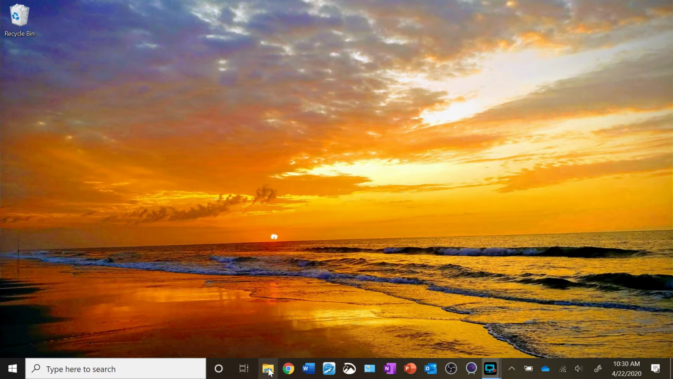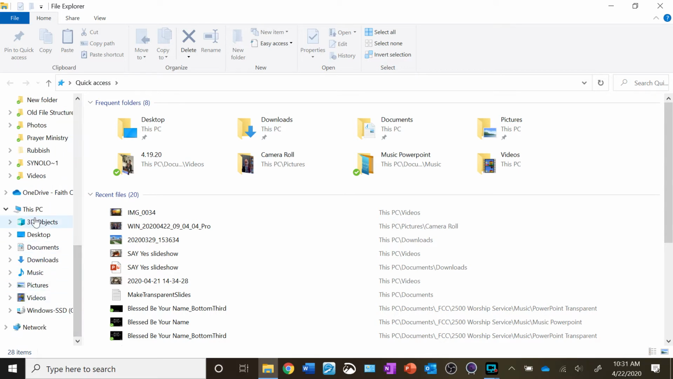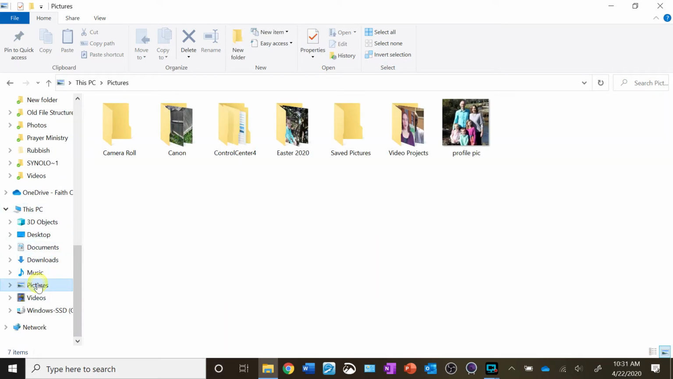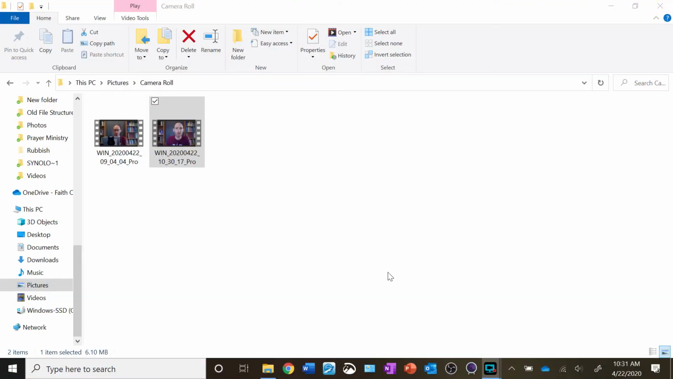Once you're done, you can open up the file folder. Under the file folder, you have a section called Pictures, which is under your quick access, but it's probably also under This PC, Pictures. Open that, open Camera Roll, and then I can see the video that I've made. I can open it from there. It's the same video, looks great.